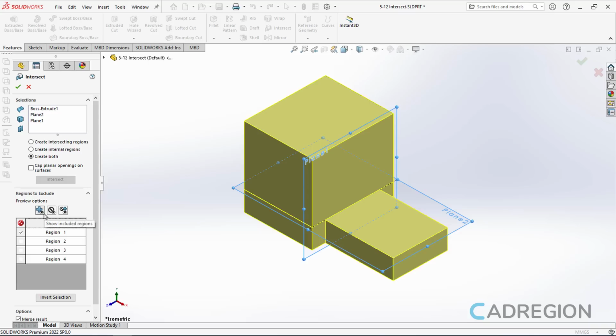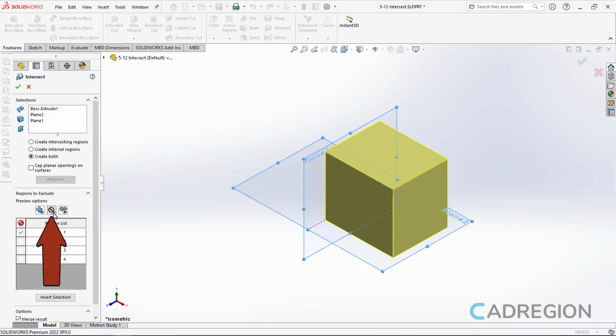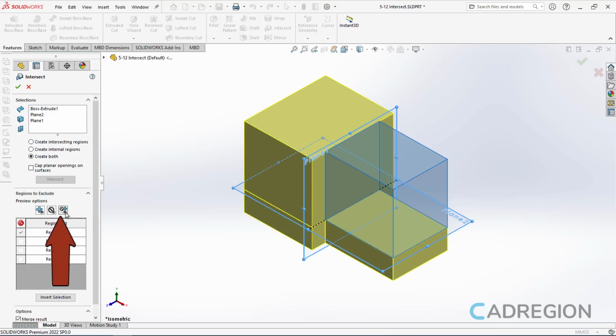Now, under the preview options, we can determine which parts will appear in the preview. If I select the Show Included Regions, then only the parts which will be retained will appear. If I select the Show Excluded Regions option, then only the parts which will be deleted will appear in the preview. While if I select Show Both Included and Excluded Regions, all the parts will appear. However, the color of the parts which will be removed will be different from those which will be retained.